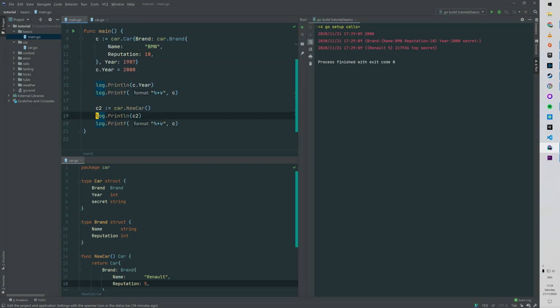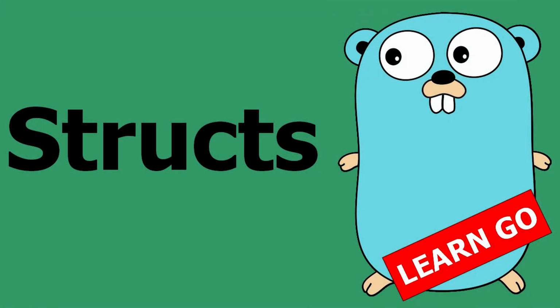I can put the same format for car number 2 to make things nicer. So there you go. So that was the basics of structs: how to build one, how to display one, how to alter one, how to make it public or private. That's really fundamental and important because structs are your data structure holders.